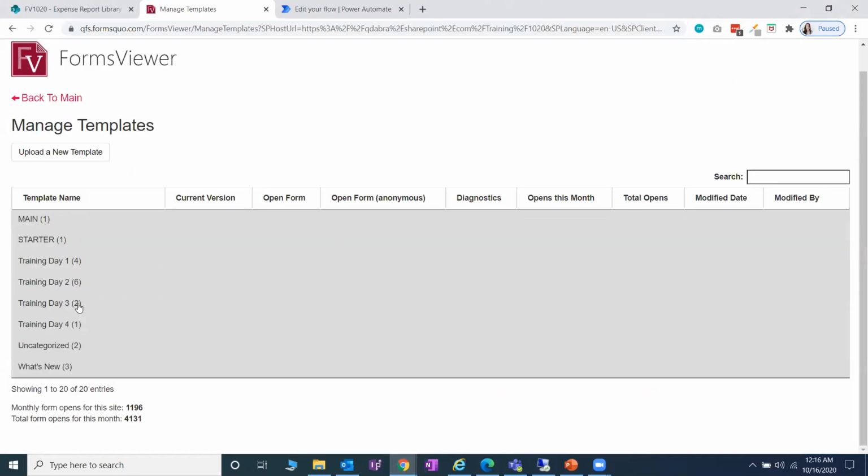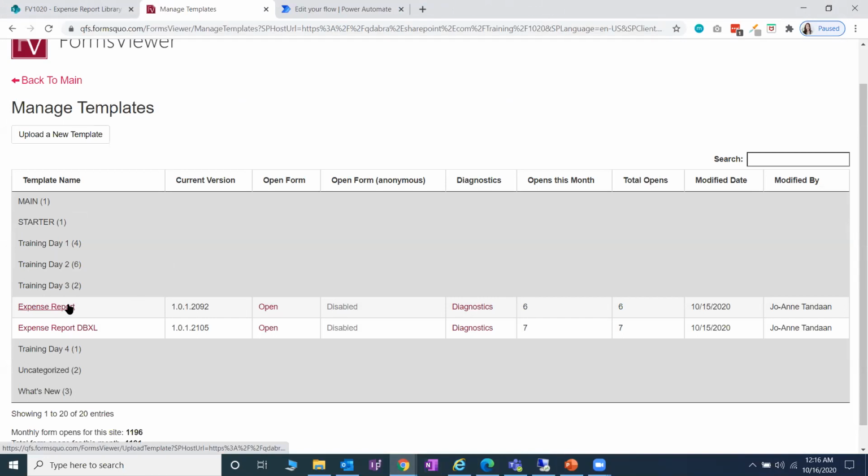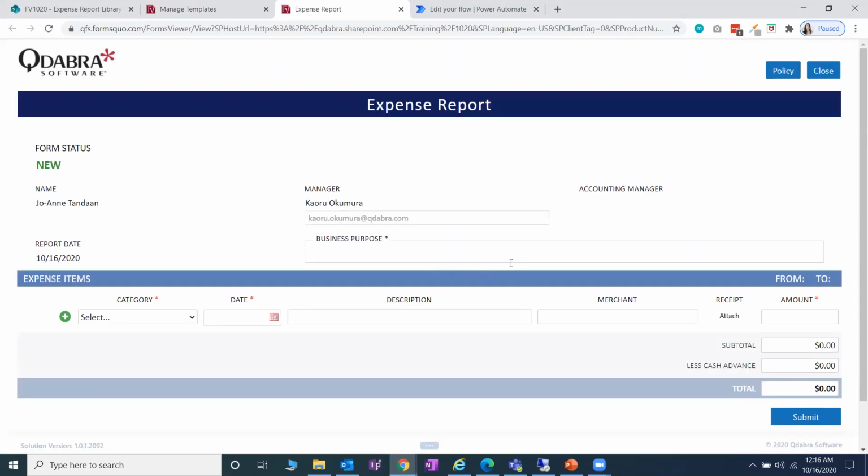Okay, so I'm going to go to my FormsViewer here and show you the end form. We're using the expense report sample once again for this sample. We've used this over and over again for our demos, our training, and this already has the workflows that we need to demo for this lab.